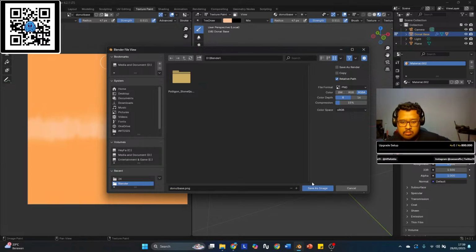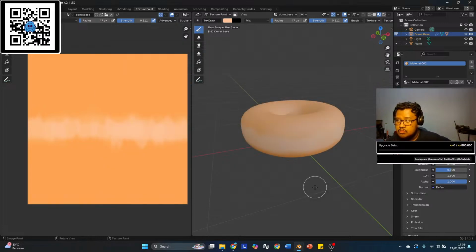Because if we don't do this, we're going to lose it. So it has to be saved somewhere. So I'm just going to save it, yeah, anywhere. It has to be saved somewhere because it will not be saved as part of the blend file. Very important to know that. Otherwise, you can lose texture paint work that you've done.